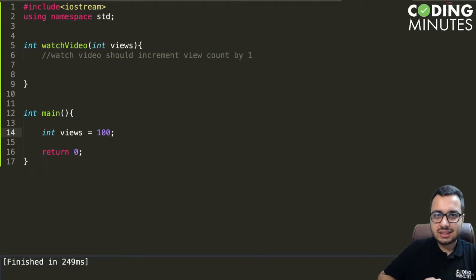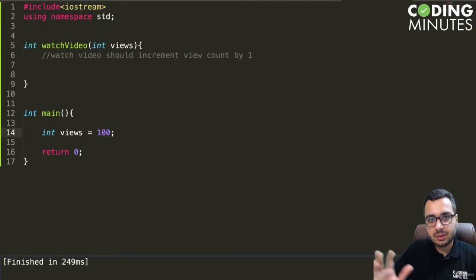Hi everyone. In the last lecture, we saw one example of pass by reference using reference variables. Now we can also achieve the same thing using pointers and the dereference operator and using the address of operator as well. So we want to build a function watch video which gets the total number of views for a particular video right now.